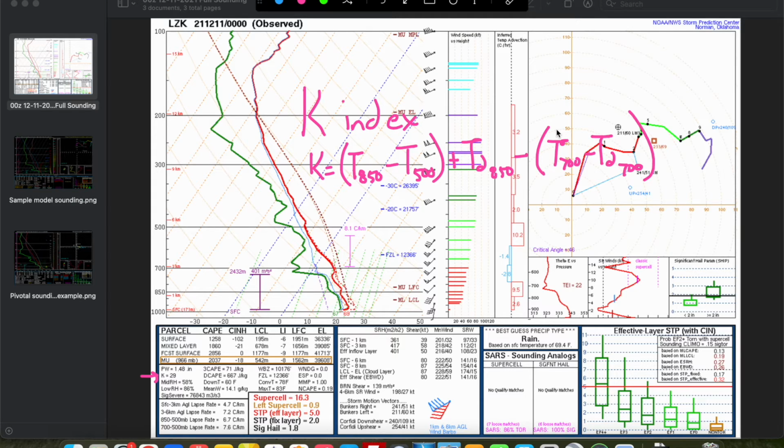All other things equal. Again, it just gives us a snapshot of the instability in the atmosphere and is not a super reliable metric in the atmosphere. So I don't really use the K index when I'm making a forecast for severe weather.